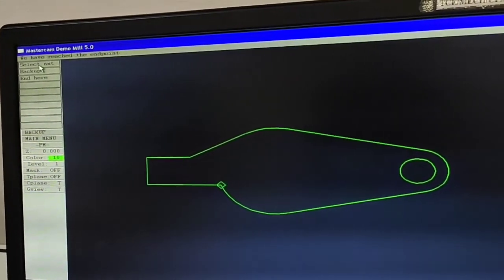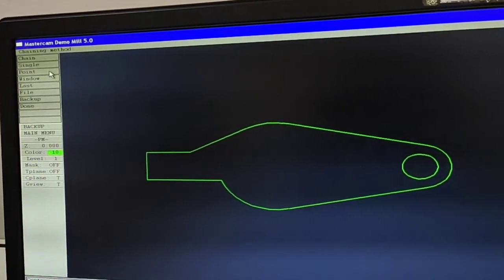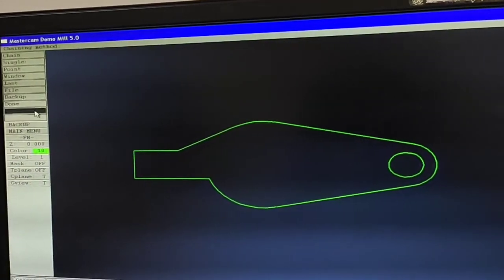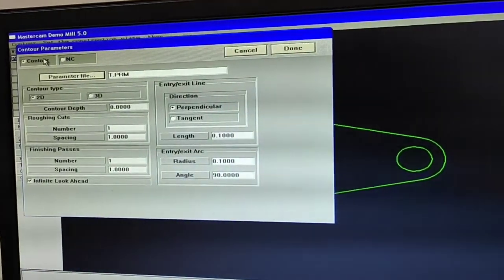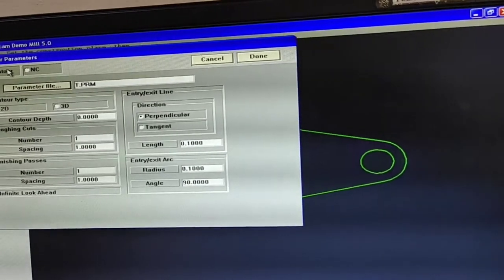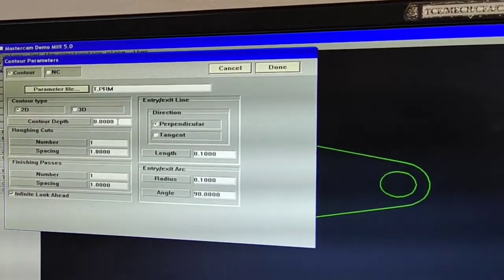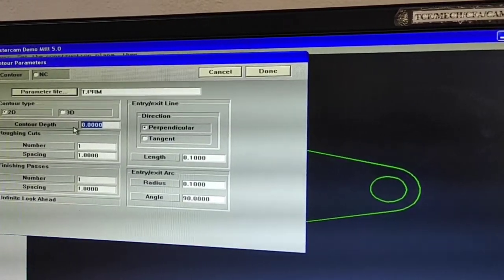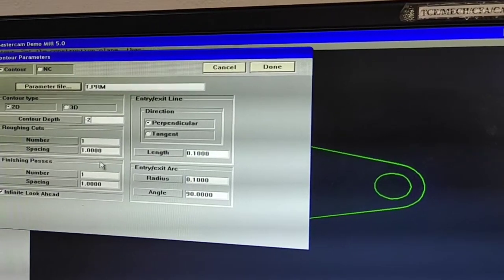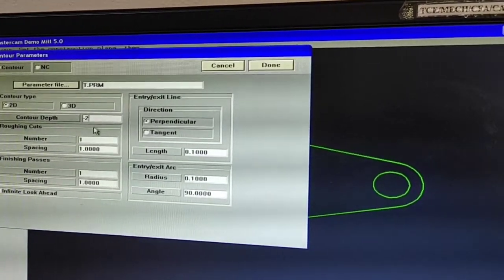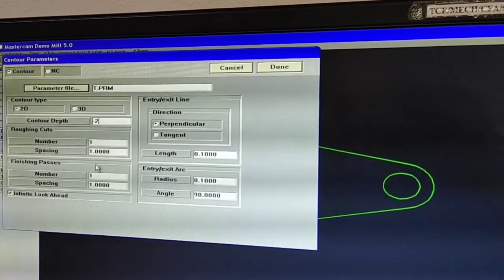Okay, this is the completion of your profile. End here. Then done. Parameter. The parameter is very, very important, because the contour depth is available. Minus 2. I already told you that minus 2 is the contour depth. The 2 mm depth will be divided by default into a rough cut of 1 mm and a finishing cut of 1 mm.